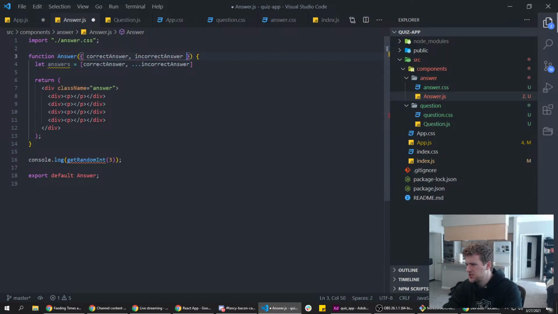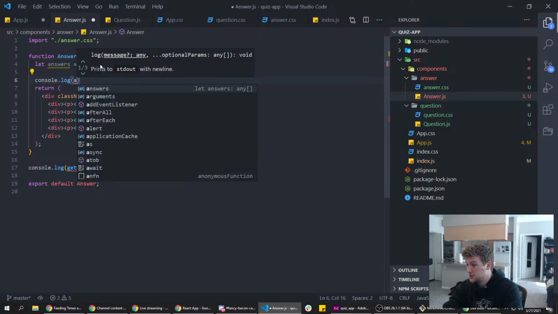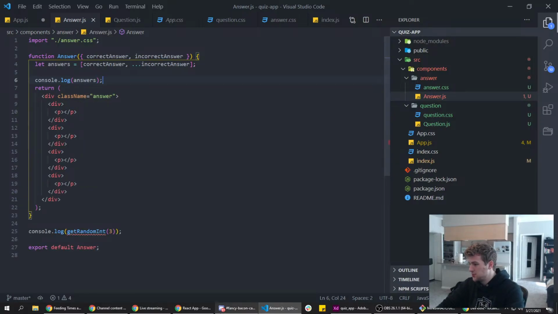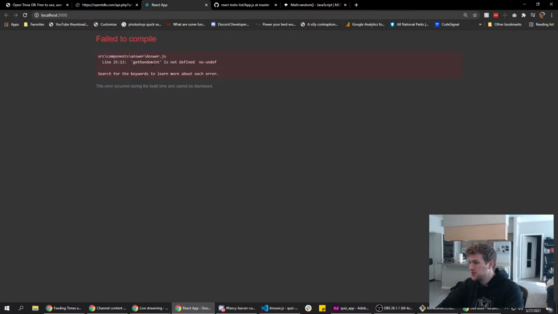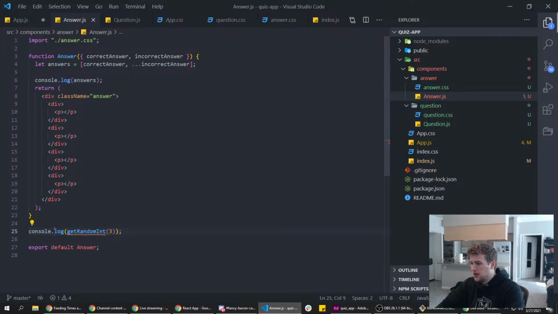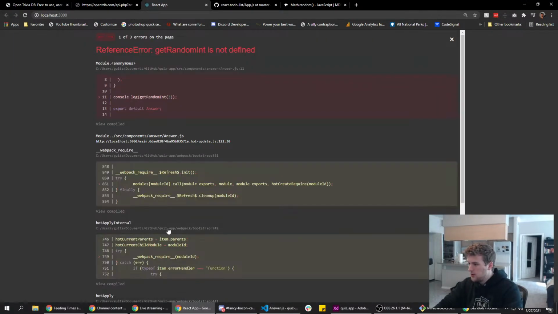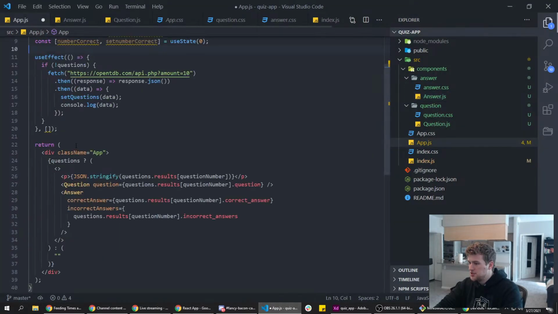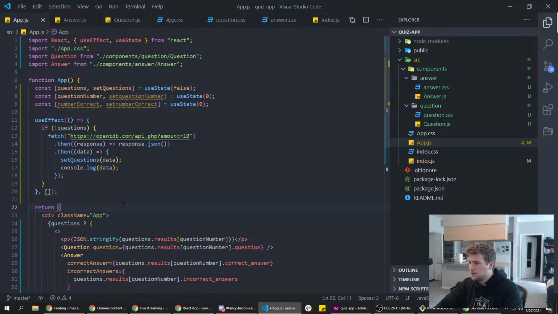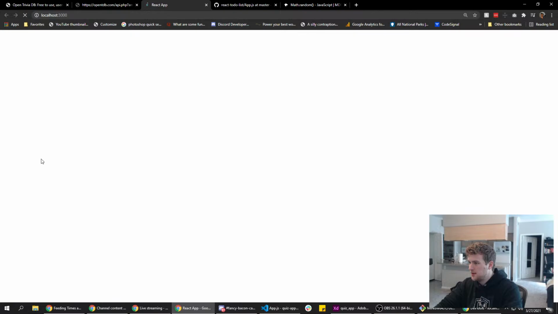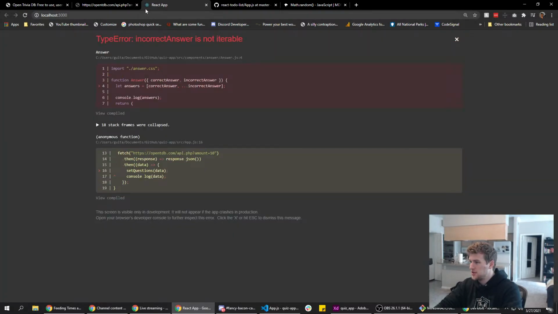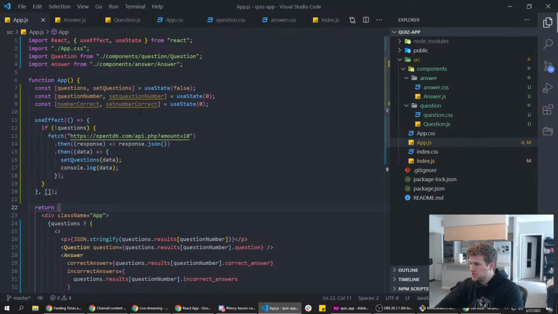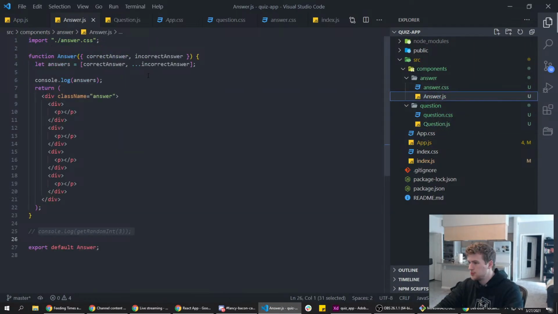Do I need to JSON stringify those too? If we console log answers, what, does that break my site? Probably yes. Get random int is not defined. That's in here. We're just gonna comment that out for now. It's commented out. What are you talking about? I need to refresh. Yeah, refresh. No, incorrect answer is not iterable, so it's still JSON, right? So I need to turn that into stringify.